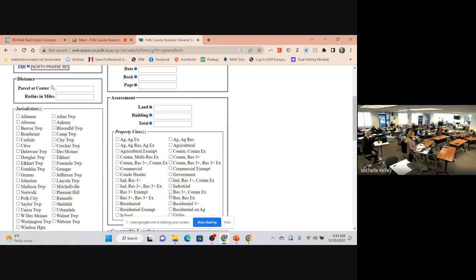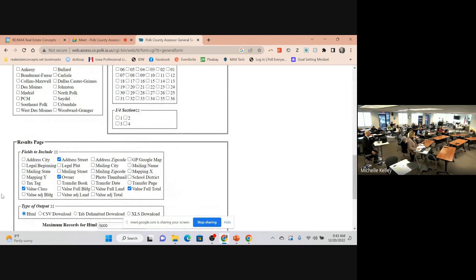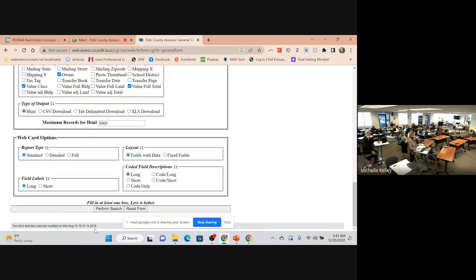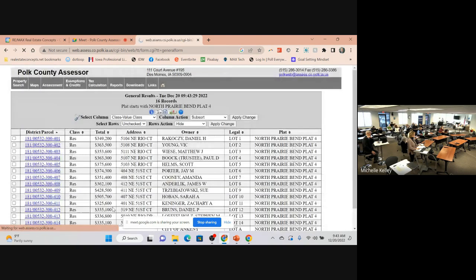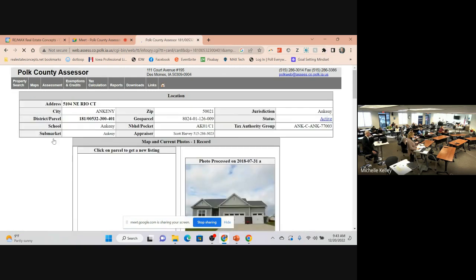Then I'm going to come down to my results and pick the legal beginning, and then legal plat name. Then I'll perform search, and all the parcels in that plat now appear in my results page. I'm looking for lot 1, and there it is at the very top. Now I can click onto this link and go into my web card and do it that way.